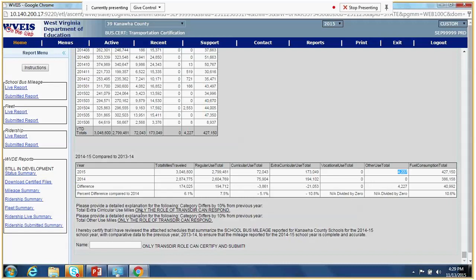We do ask that when you provide explanations in the text boxes for these variances that you use full sentences and provide us with enough information to understand and know that the reason you're providing is a logical reason. One word or two word answers or little short sentences that just say something like, we had more miles, is not something that we can accept.